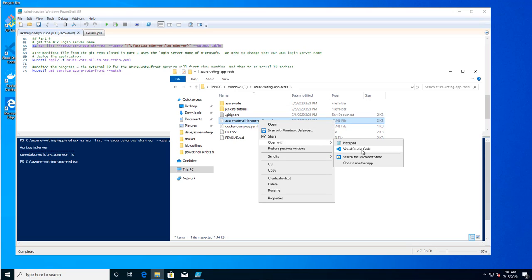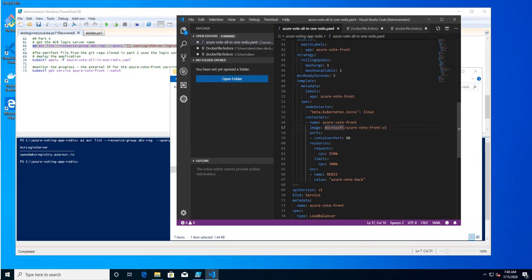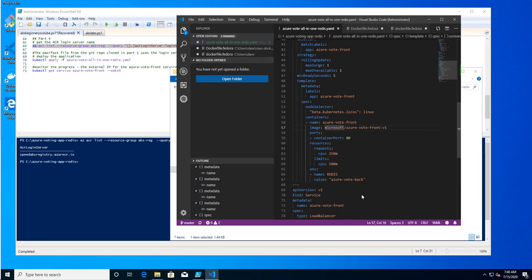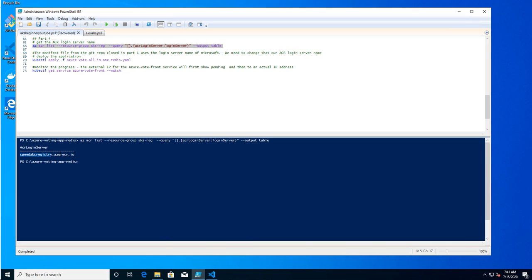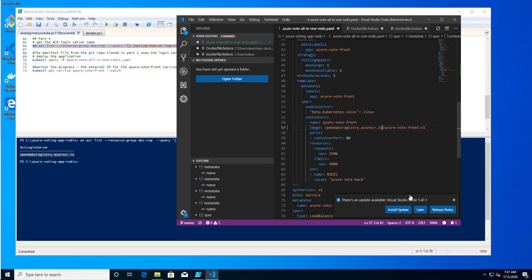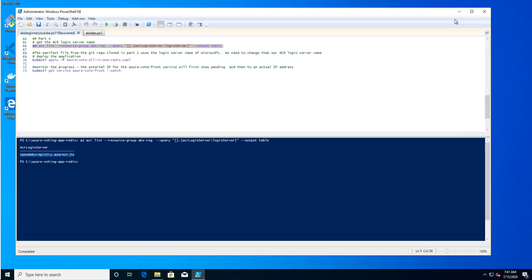Again, open with Visual Studio Code. And I believe it's line 51 that you want to change. Nope, line 57. So here is Microsoft, and we need to change that to this name. Let's see if I can, I think I got it highlighted this time. Copy. Go back to code. Looking pretty good there. We'll do a file save. Close that out.